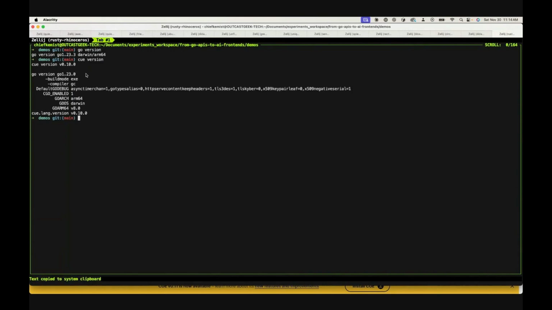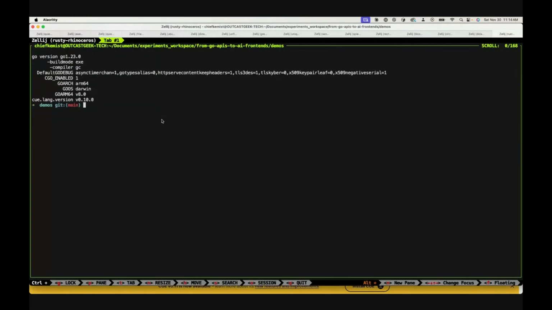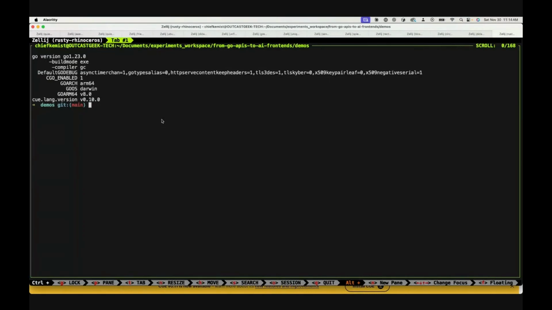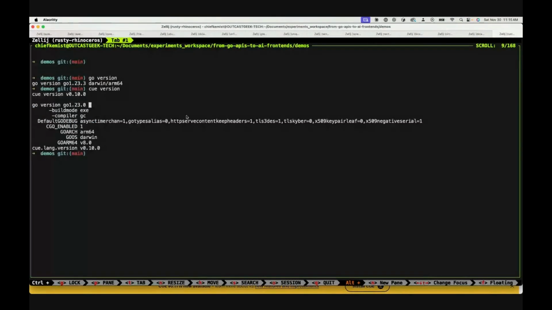with Go 1.23.0. Can you increase the size just a little bit more, please? Sure. Yeah, thank you. Is it better? Yeah, I think it's better.